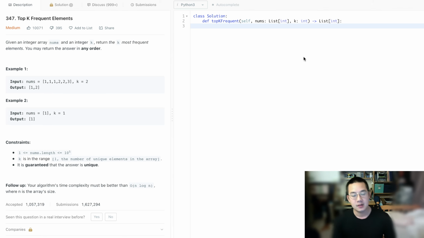So we can solve this by sorting, because we're doing this in n log n time. All we need to do is count every element, put them in the hash map, get the count, and then sort by the count in our dictionary. All right, so let's try that.